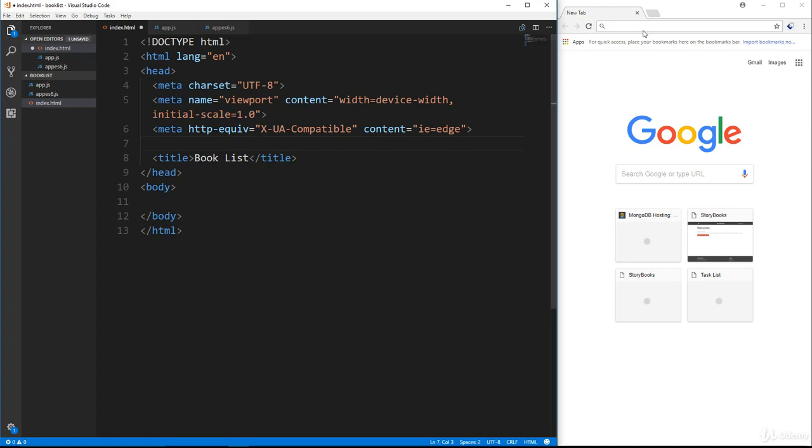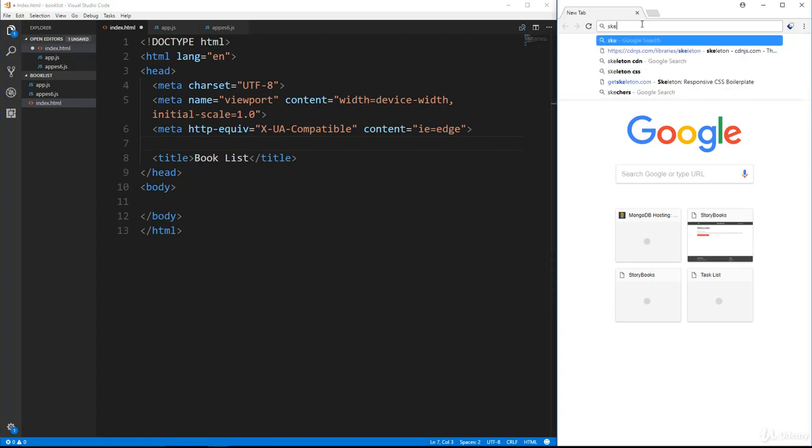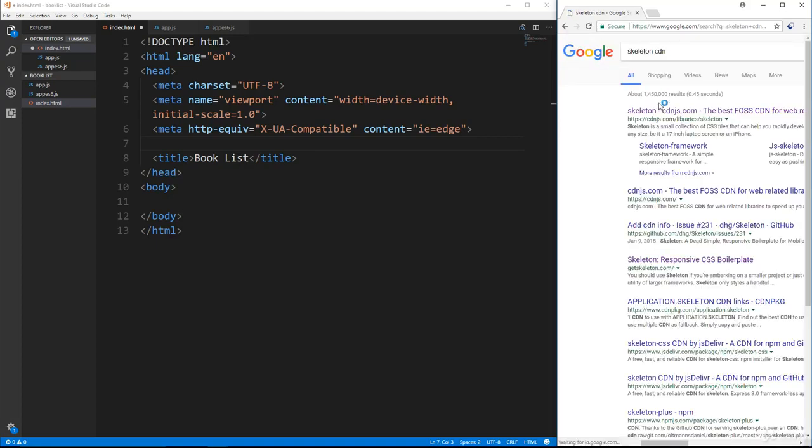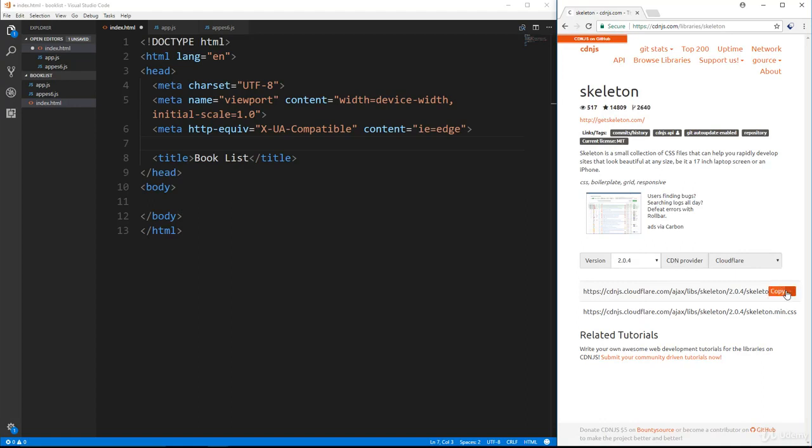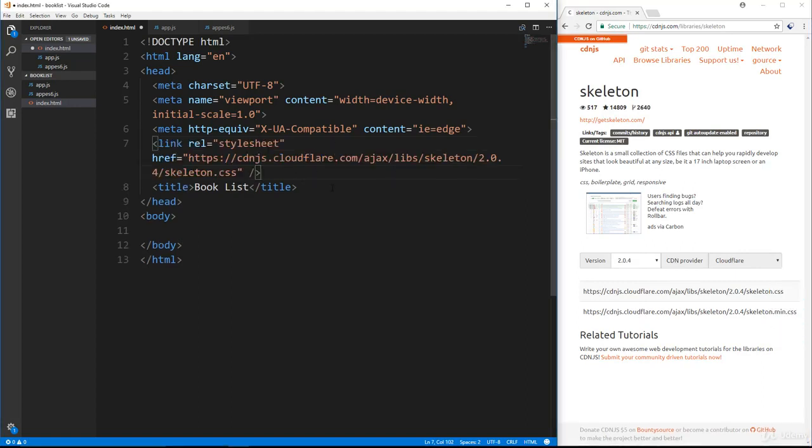We do want to link skeleton CSS though. So let's search for skeleton CDN. And we're going to grab it from cdnjs.com. So right here, if we say copy link tag, and then just throw that in the head.